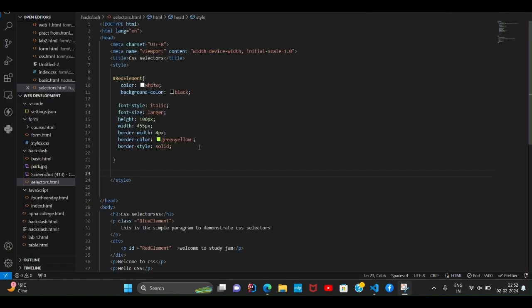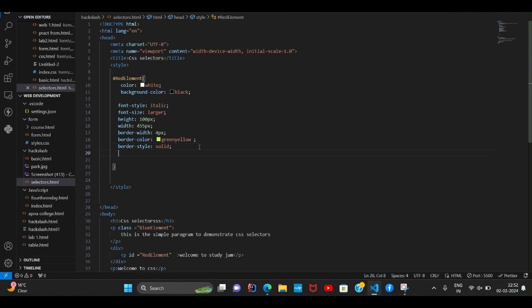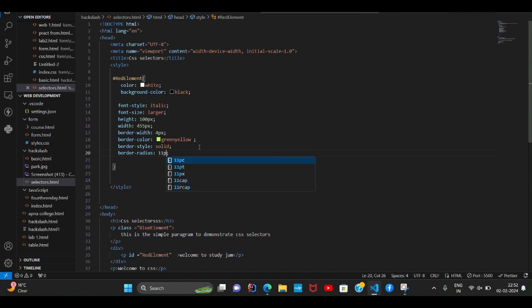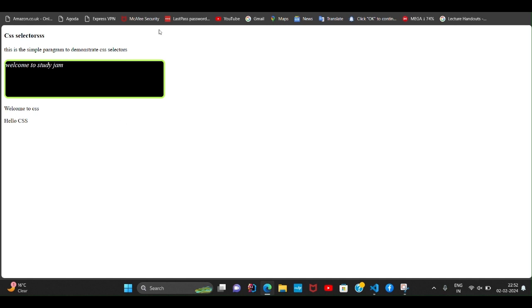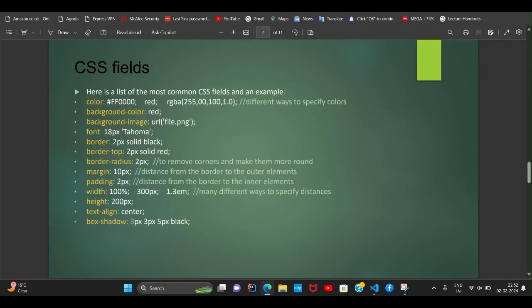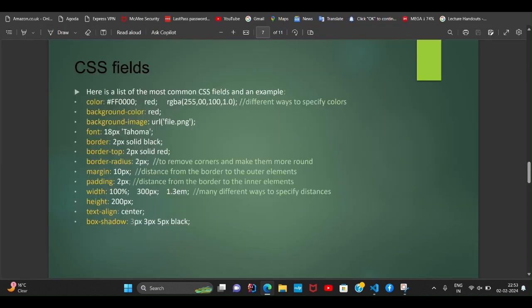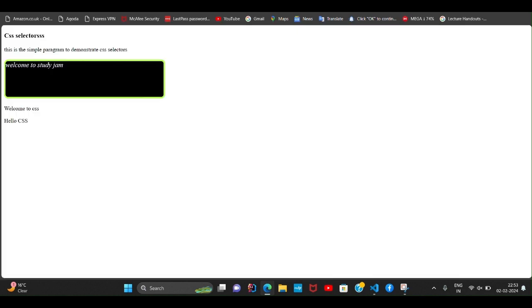Okay, let's define border radius also. So border radius 11 pixel. See this also. Okay, so you can see the border radius. What we have written, as you can see the changes, the border corner is coming in a curve. So you can see, it removes corners and makes them round.